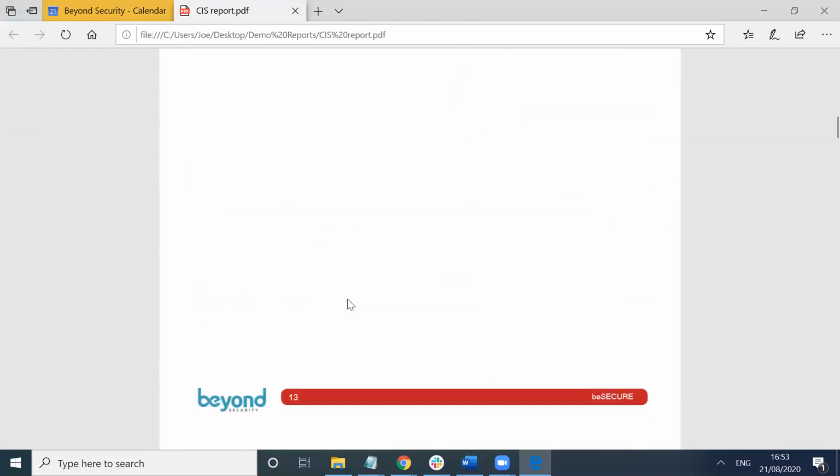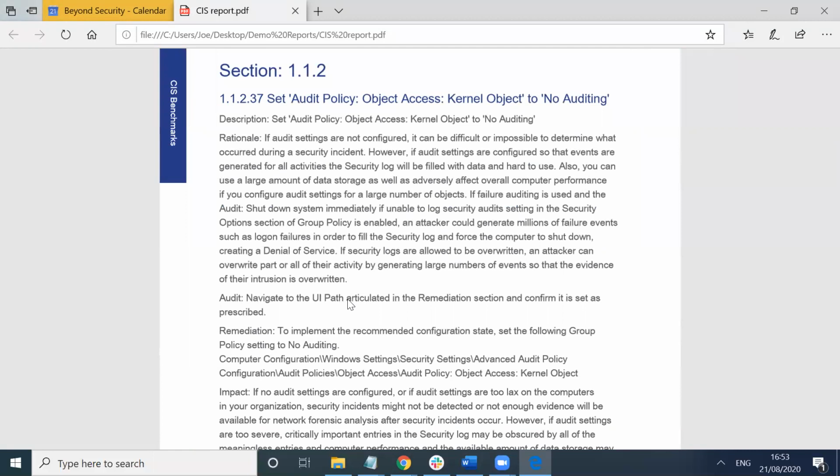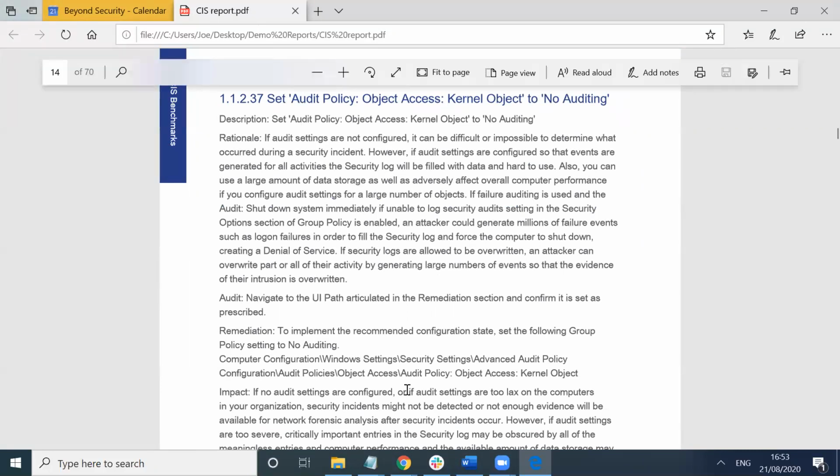And then later on, you would see an explanation on how to set it up, how to remediate each and every compliance check here in CIS.